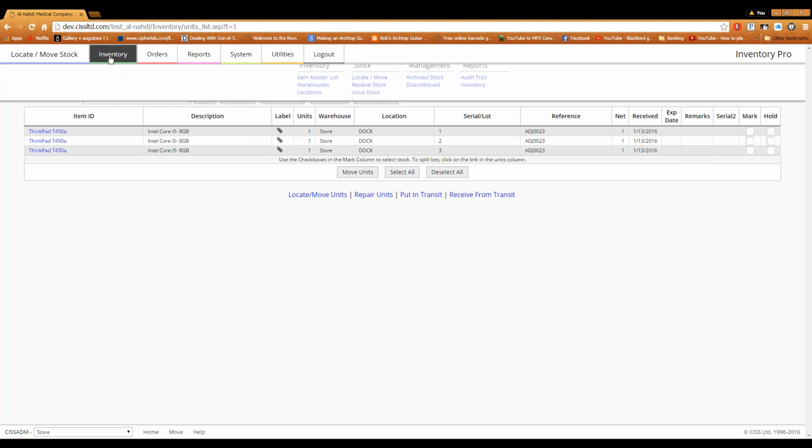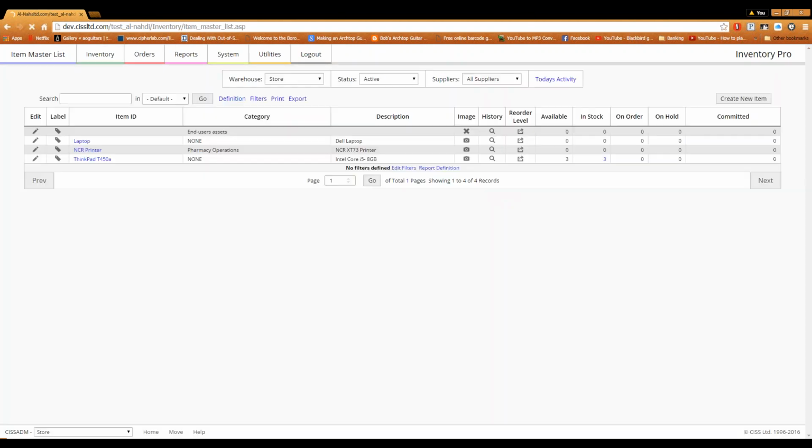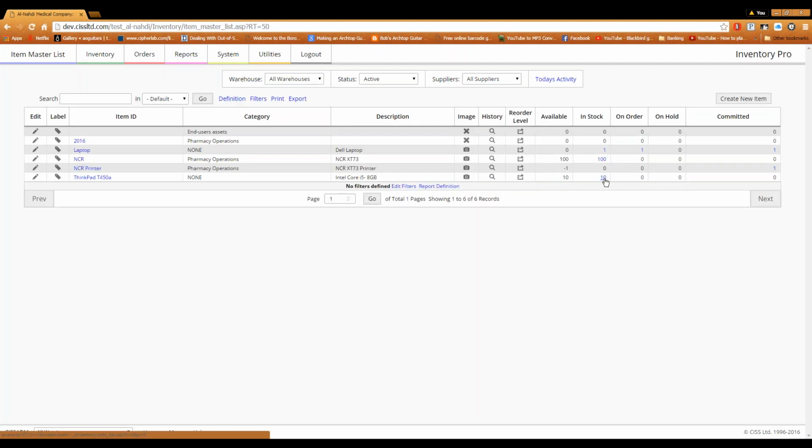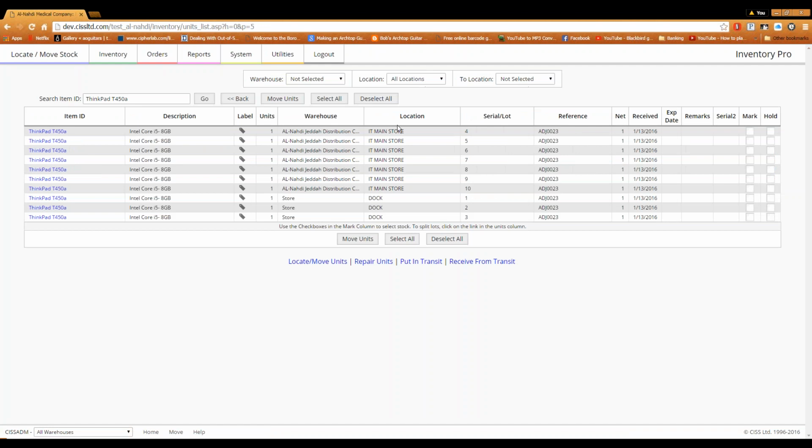Also, on your item master, go into your item master, all warehouses, and you click on the stock. You'll see where they are. You got 7 left in El Nahdi, and then you have 3 in the store.